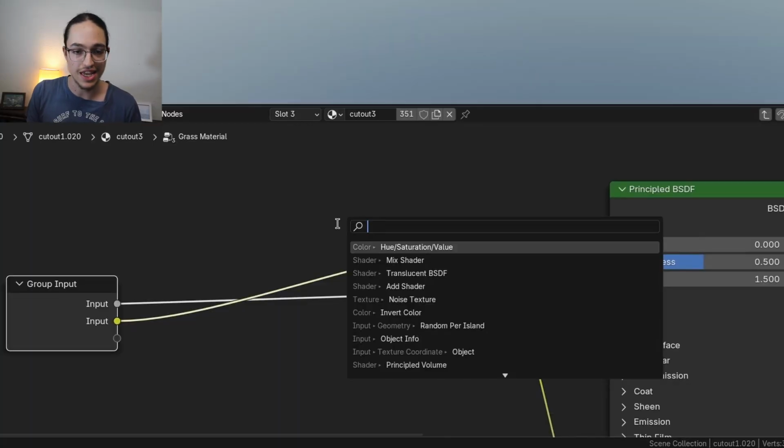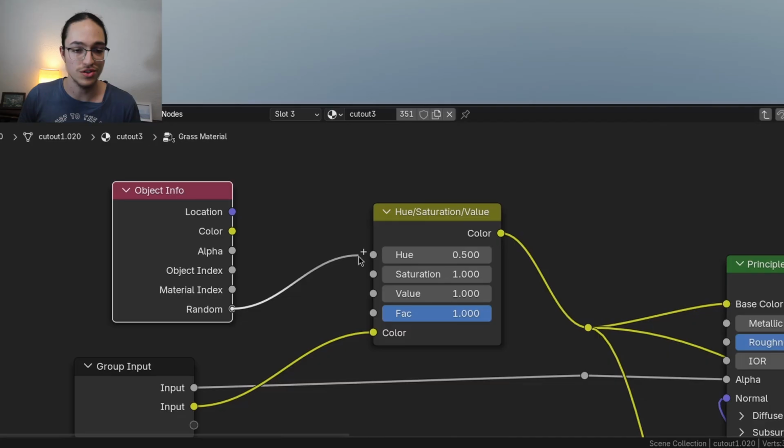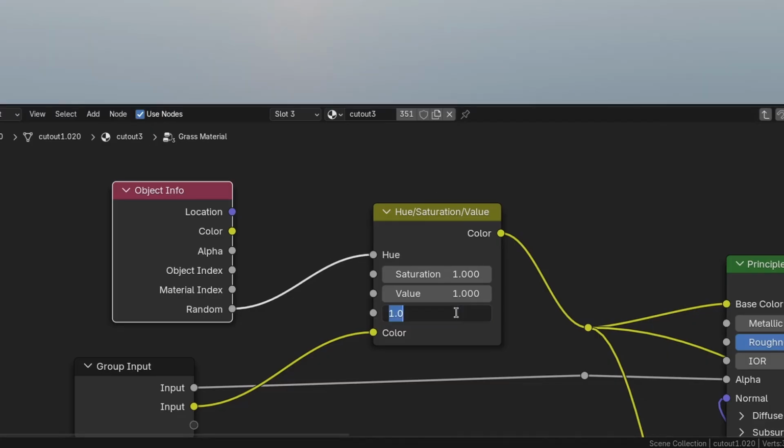This is a good material, but we have to do 2 more things. First, we need to randomize the hue a little bit, and second, we need to tweak the hue and saturation until we have the exact grass look we want. So for the randomization, add a hue saturation value node as well as an object info node, plug the random output into the hue socket and reduce the factor to 0.2.